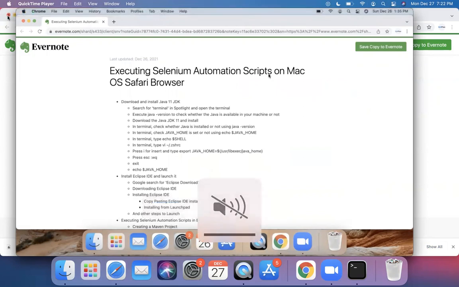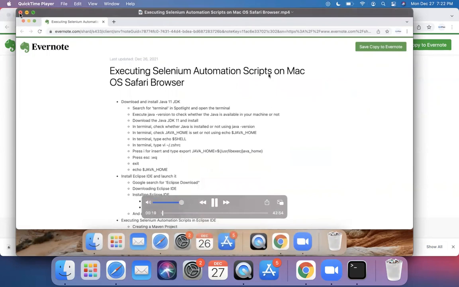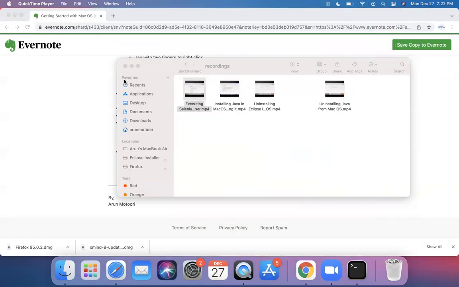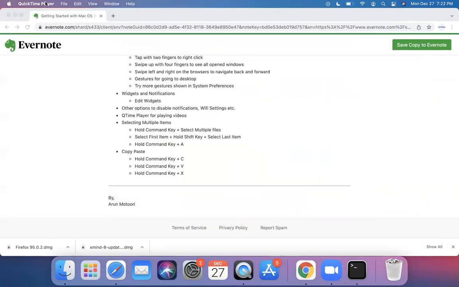You're getting that. Okay, so this is what you can do. This is the QuickTime Player, guys. Whatever I opened now is the QuickTime Player. You see here, QuickTime Player. I'll quit this QuickTime Player. Fine. Next one.